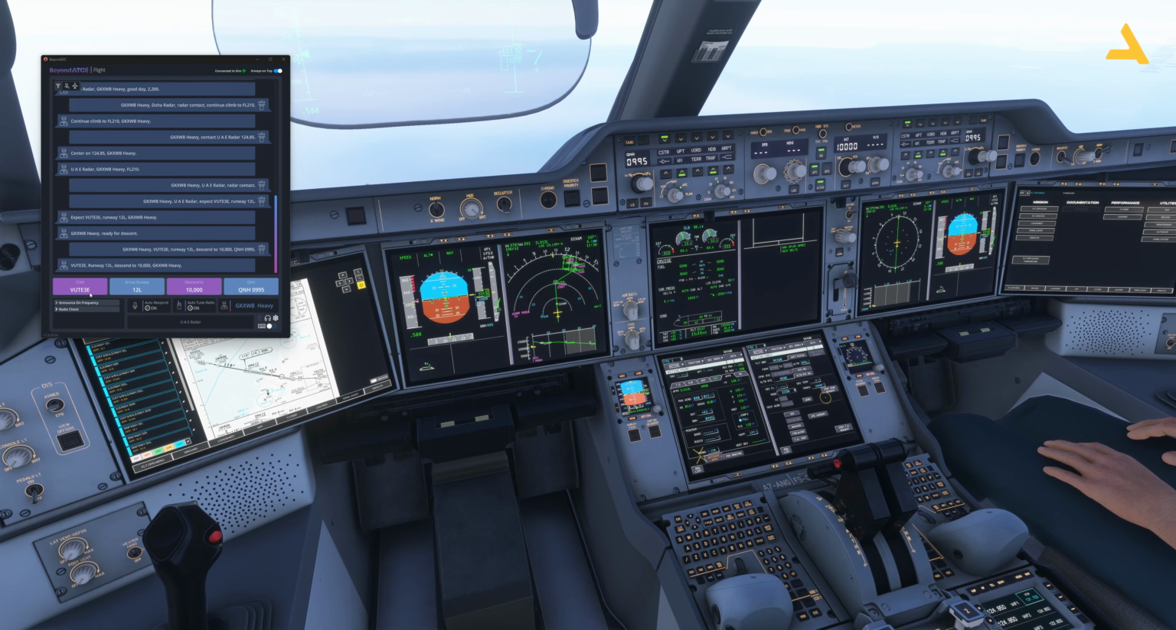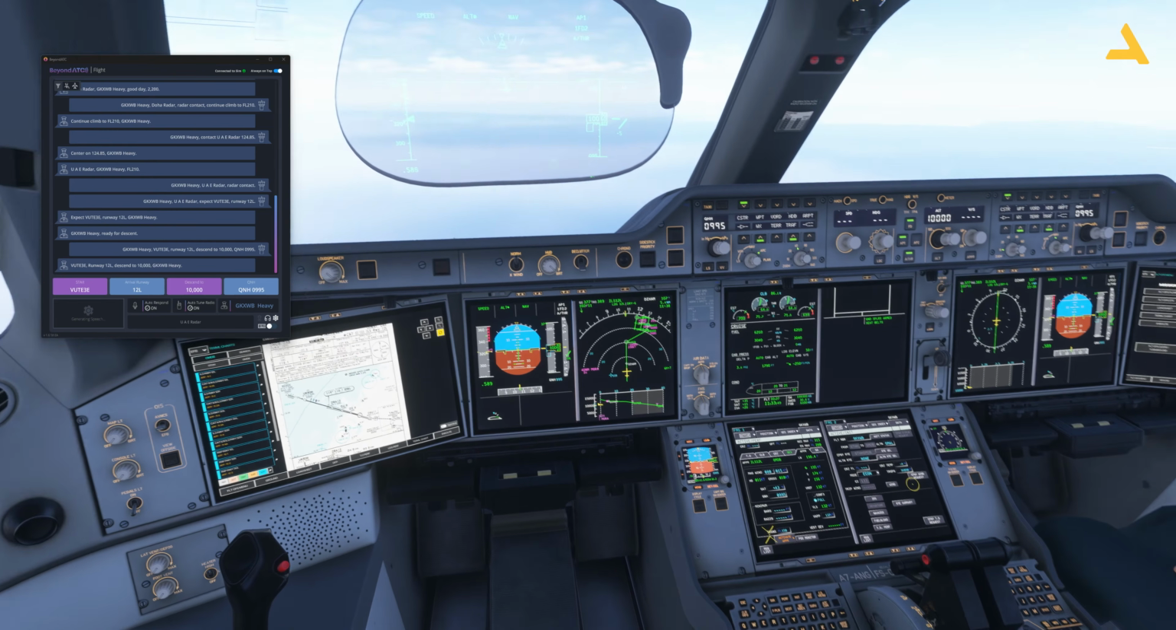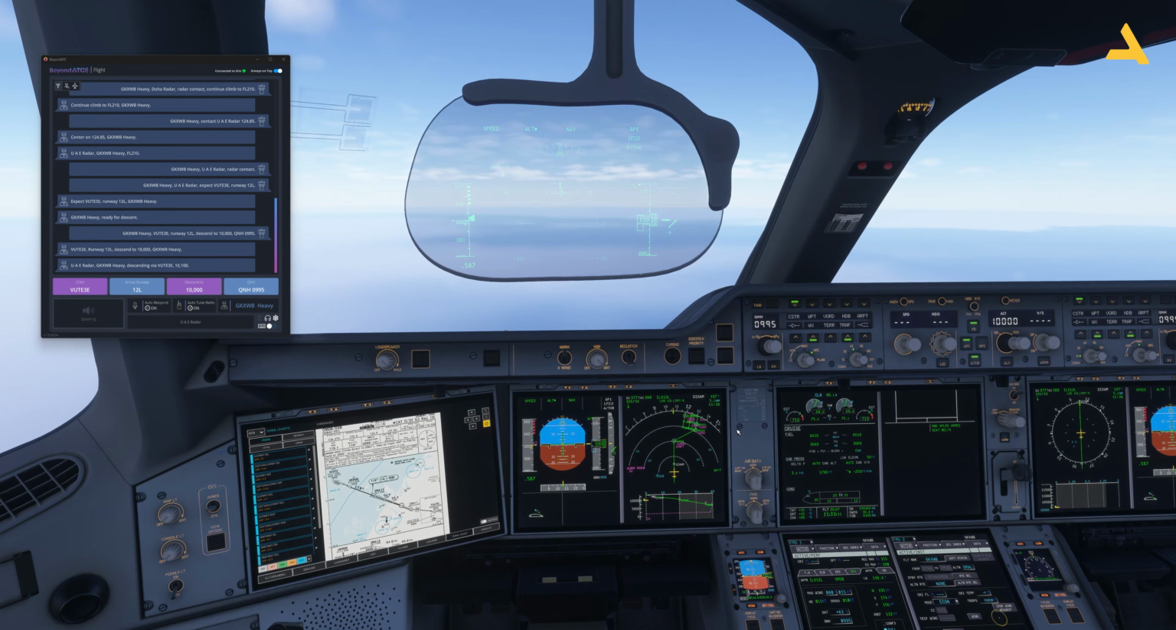124.85. And let's announce on frequency that I'm there. UAE radar, Golf Kilo X-ray Whiskey Bravo Heavy, descending via ViewTab 3 Echo, 10,000 feet.